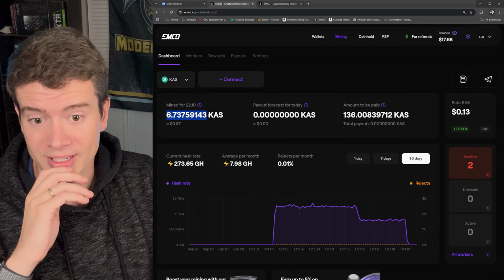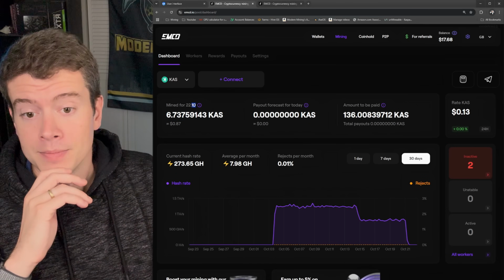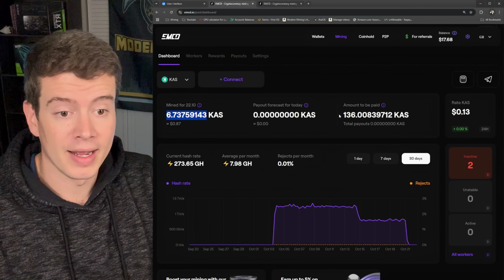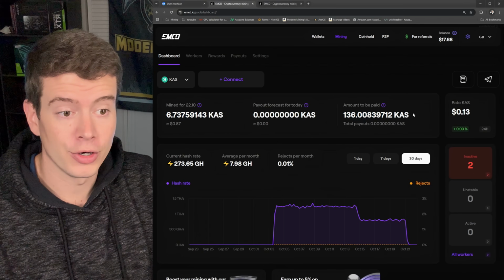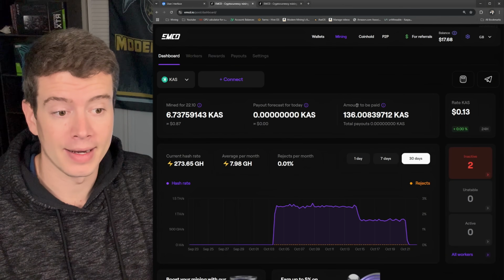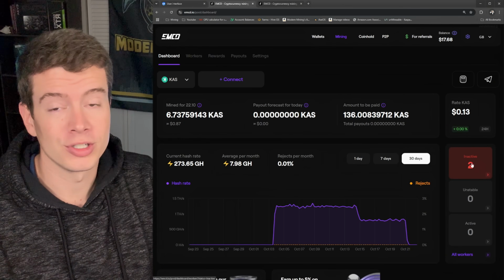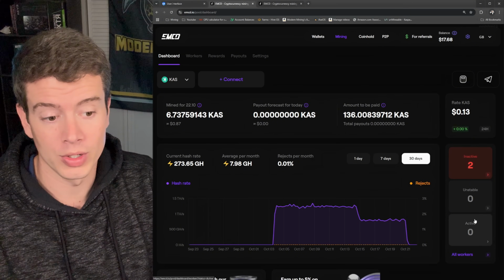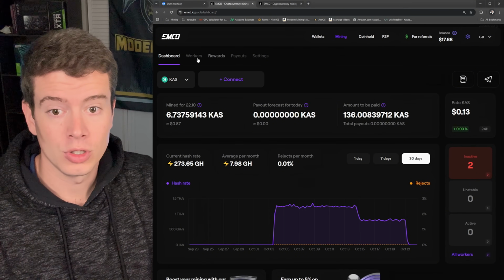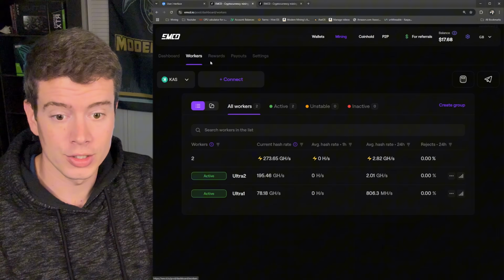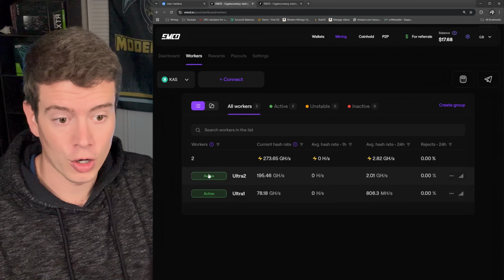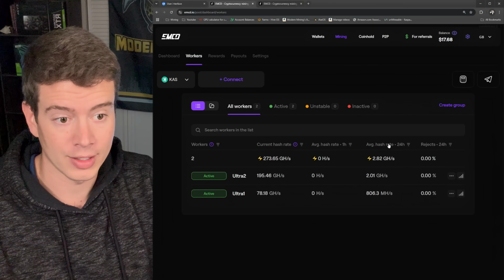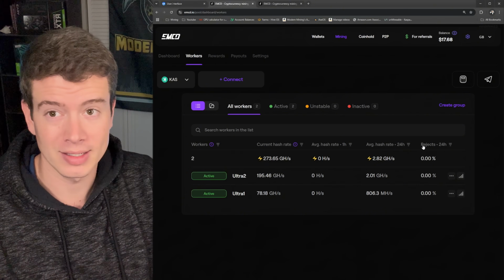Now, it's going to show you exactly how much you mine per day. So on October 22nd, I mined 6.7 Kaspa. And I currently have 136 Kaspa ready to be paid out. It's also showing my workers as inactive right now because of the internet issues I showed you, but normally this will show as active. So let's go over to workers, and now you can see that these are showing as active. It shows your hash rate at 1 hour, at 24 hours, and your rejects.